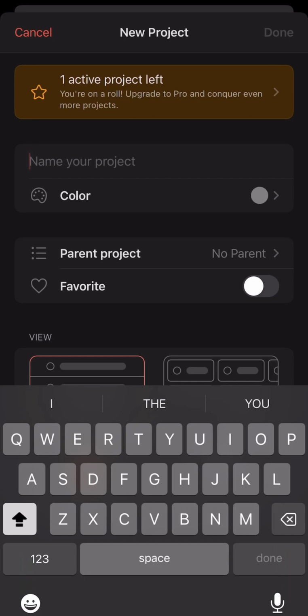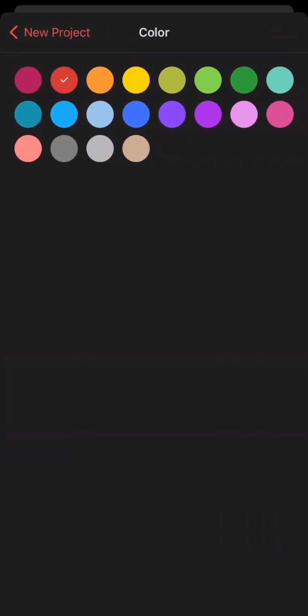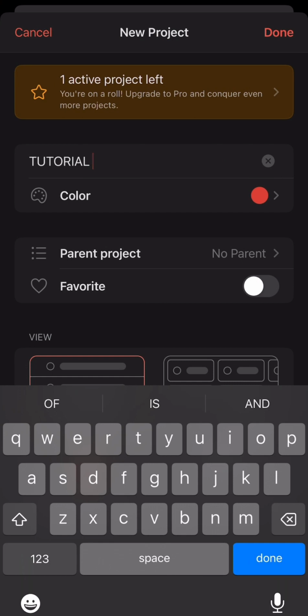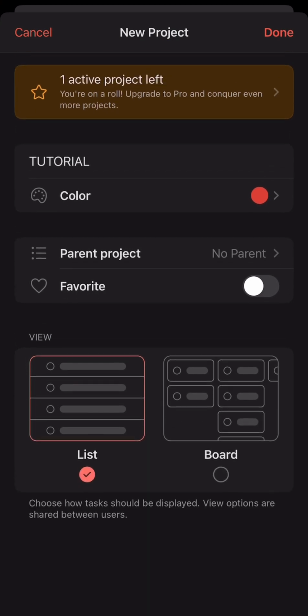So now we can add a new project. Let's add a tutorial. Okay, we're adding a tutorial list. We can select our color. Here you can select the color of the tutorial you want. Here we can also add it to the favorite if you want to. Now I'm going to show you what it means adding stuff to favorite.